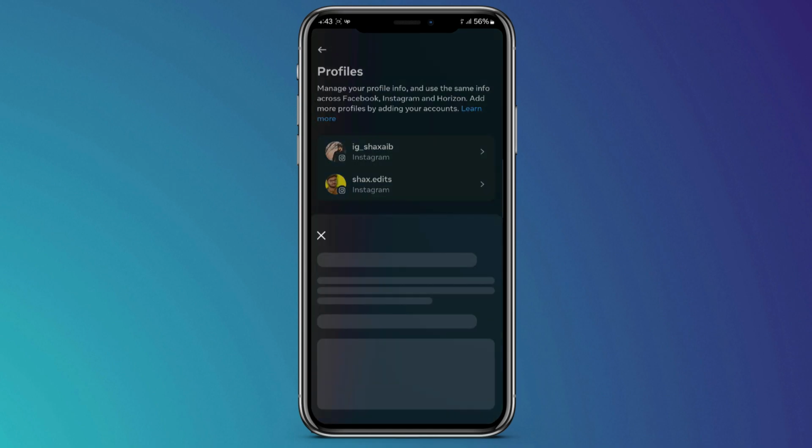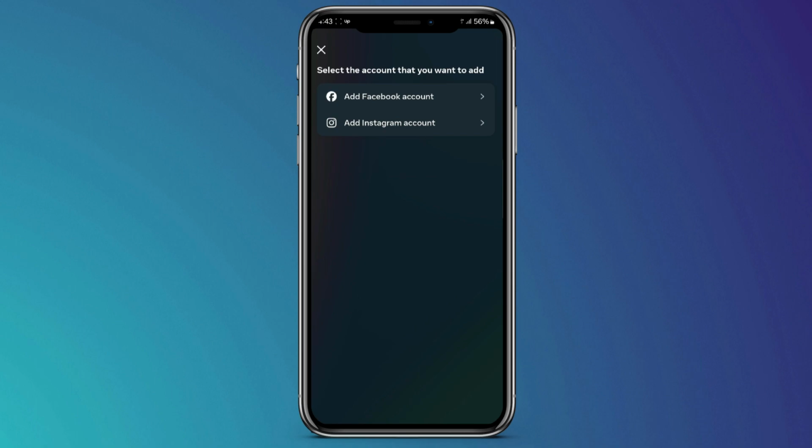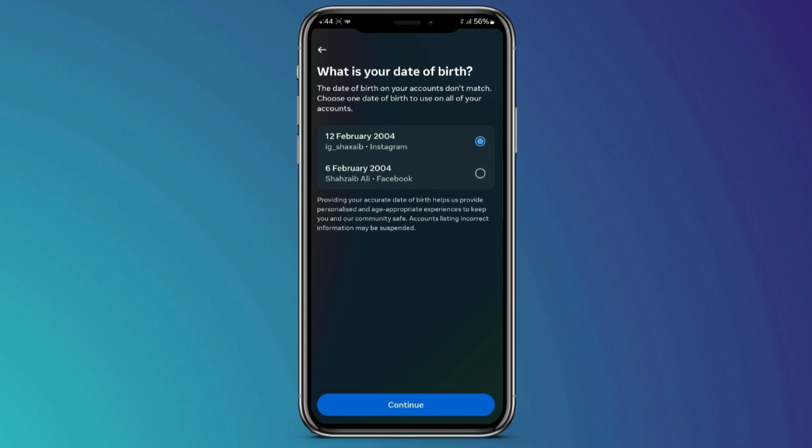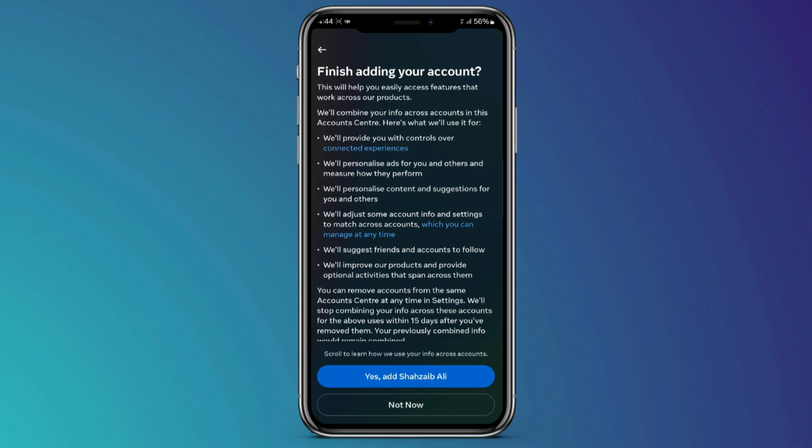Within the Account Center, click on Profiles and subsequently click Add Accounts. Opt for adding a Facebook account, and if the desired account is not displayed by default, click Not You to add other accounts. Once selected, click Continue to finish adding accounts. This establishes a link between your Facebook and Instagram accounts.